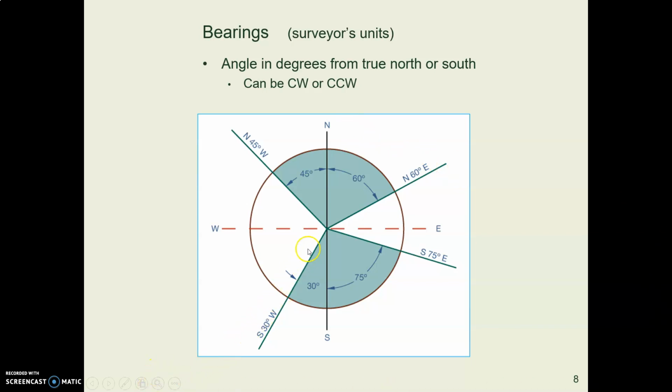Let's look at this line down in the bottom. For this one, you're telling them start pointing to the south. From the south, rotate 30 degrees towards the west. And that gives you this line, south 30 degrees west.